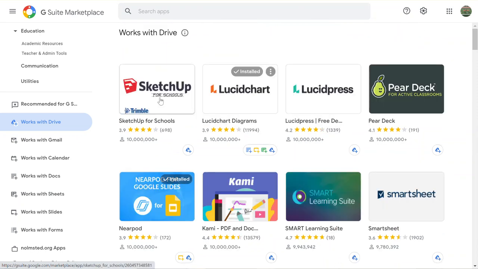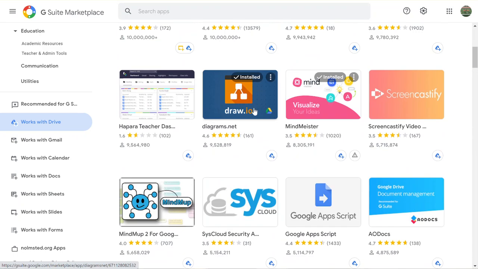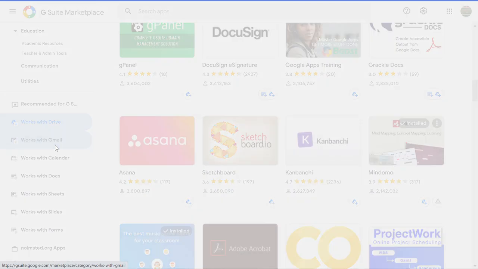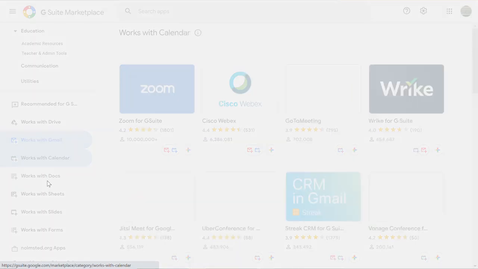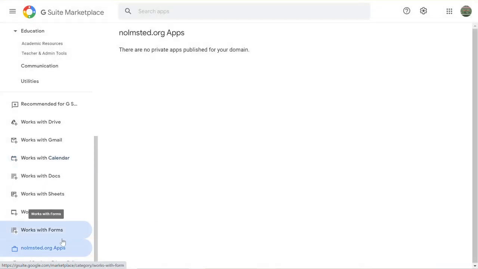So a couple of the ones that I love that work in Drive, one is called Lucidchart. I have Draw.io, Visualize, works pretty well. I have a few others too. There are ones that work in Gmail, Calendar, Docs, Sheets, Slides, Forms, and then you'll also see ones that have been approved for Nolmsted if we were to have any private apps published for our domain. We don't currently have that yet.